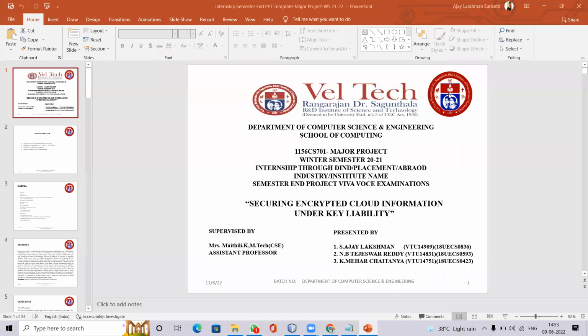Our project is titled Securing Encrypted Cloud Information Under Key Exposure. It is supervised by Ms. Maithili K. So, coming into the project in detail.